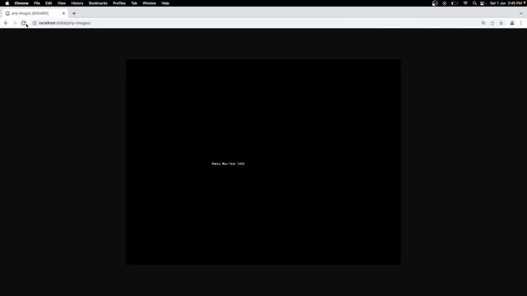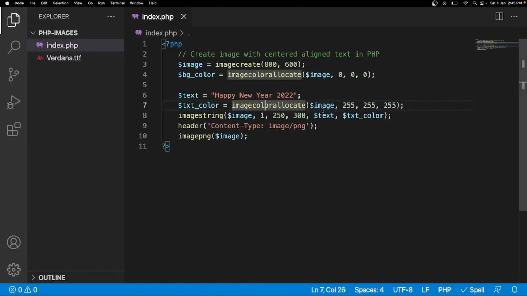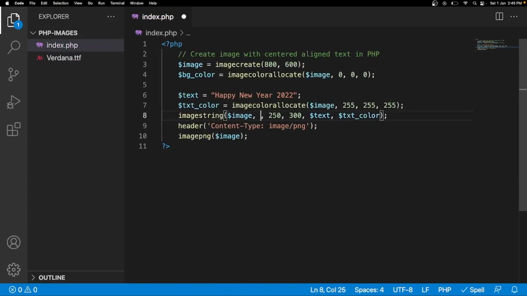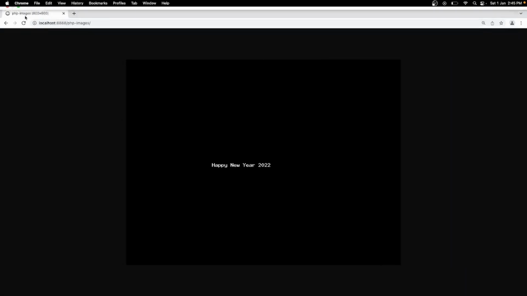If I go again here and refresh the page, you can see the text got created, but it is not center aligned, obviously, because we have not calculated. I'm just passing the X and Y coordinates manually, and obviously you can change the font to 5 and you will see the text a little bit bigger. You can't go more than that. If I just want to apply 25, it won't work.